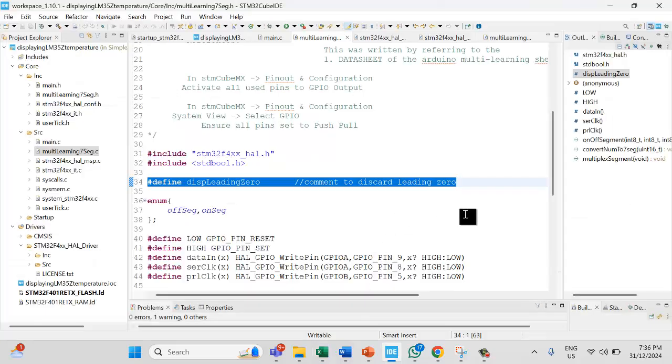So what we do, Control 7 at line number 34, define display leading 0.